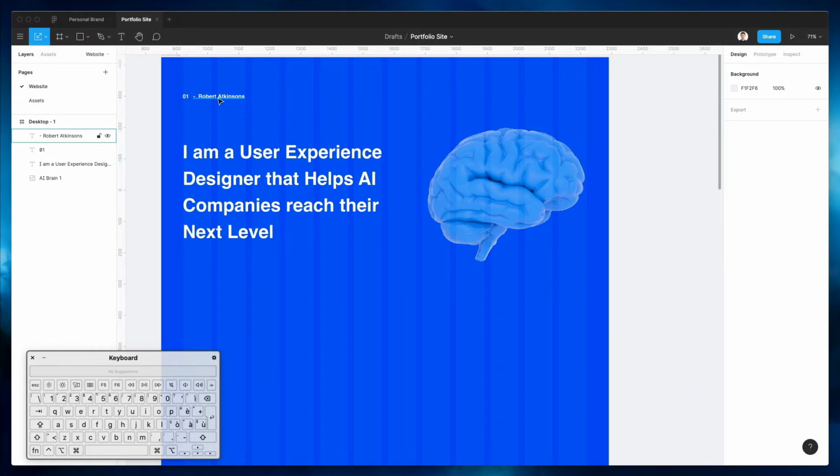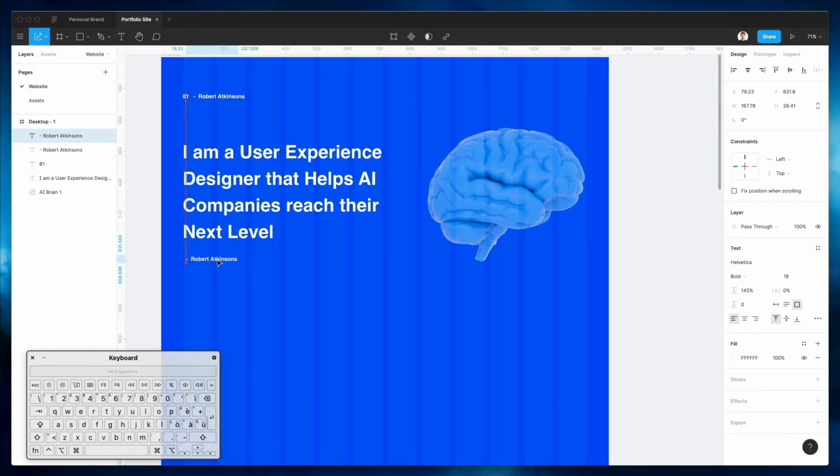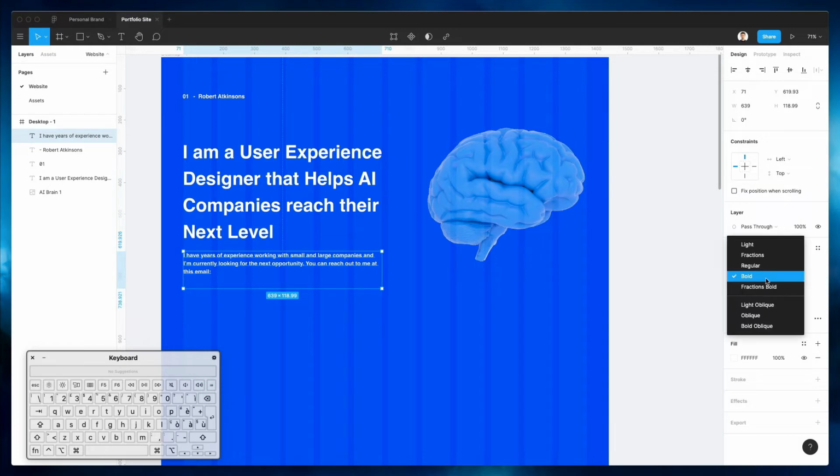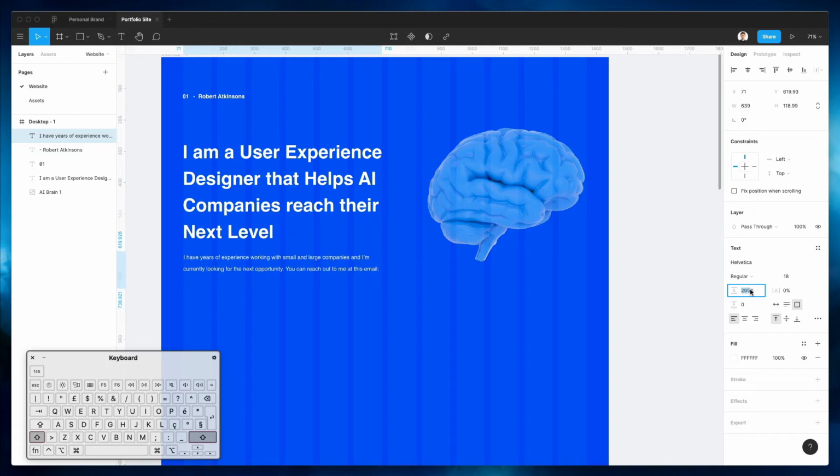And we need some sort of introduction text right here below, and I'm going to add just that. So let's go ahead and add it over here. Maybe let's make it regular instead of bold. Let's add some line height.